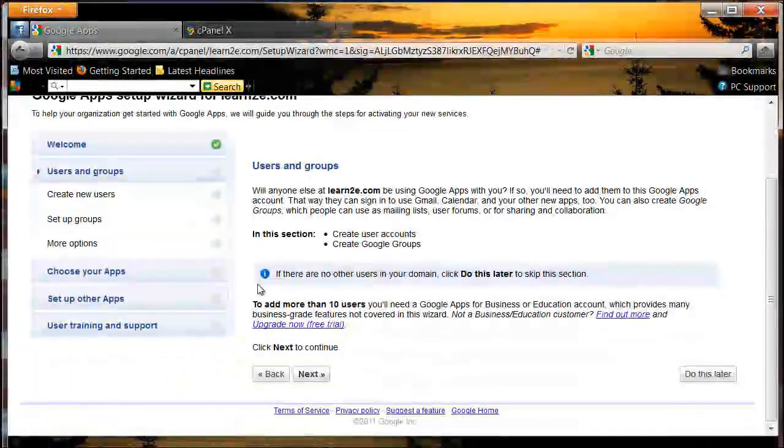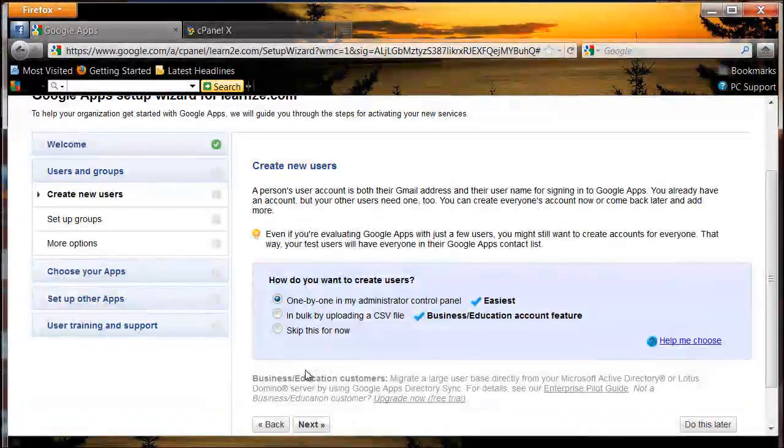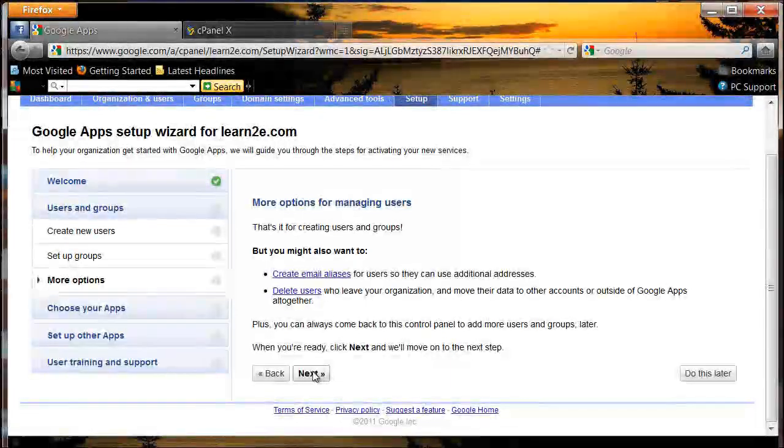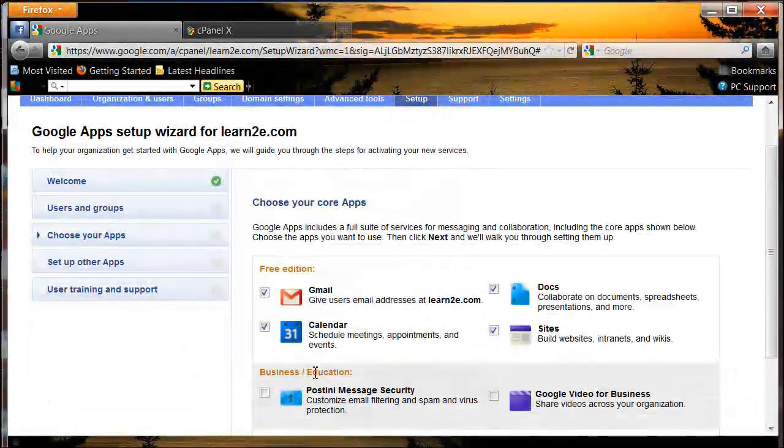If there are no users in your domain, click this do this later. Well, we don't have any users created yet other than the admin, and that's all we need. So we don't need to upload it in bulk, but you can if you want. More options. There's a huge number of options.